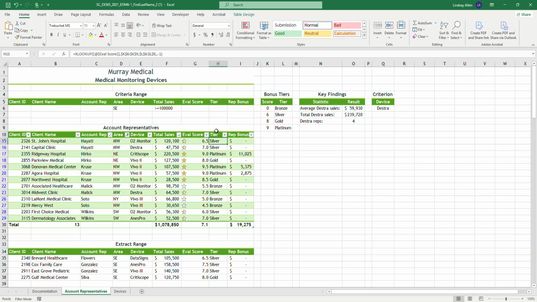We've assigned this XLOOKUP for the tiers over here. So if the score is between 0 and 6, or under 6, it's bronze, and then between 6 and 8 is silver, then gold, and on up. And so that's how you build an XLOOKUP function.